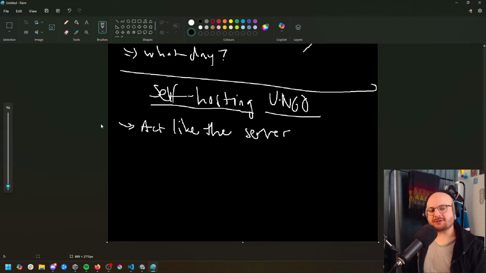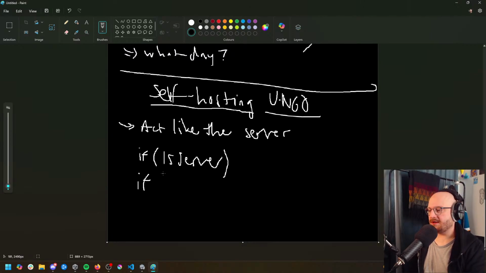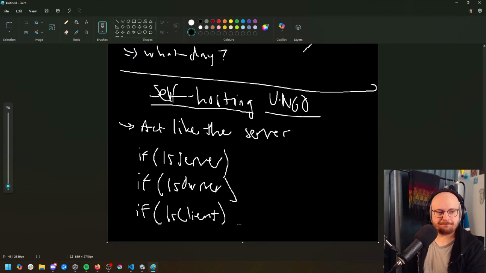So when you're self-hosting, this is what it boils down to. Basically, when you're coding, you do these checks. This is what they teach you in all the documentation and all the videos. You can do if is server, you can do if it's owner, you can do is client. You can do these checks. All right. But the problem isn't this.